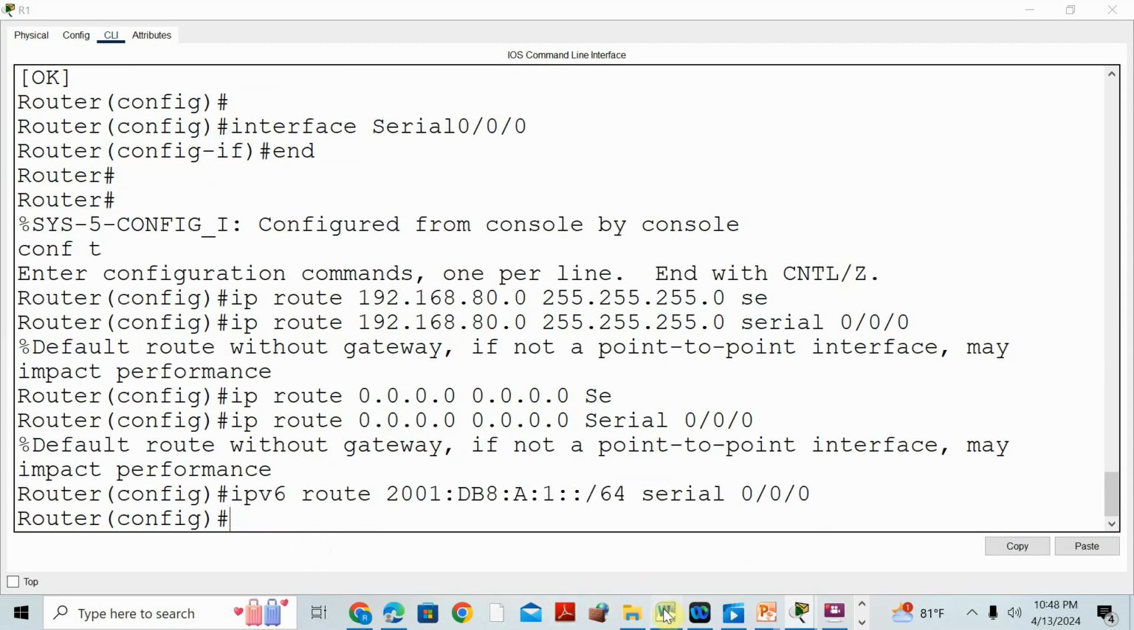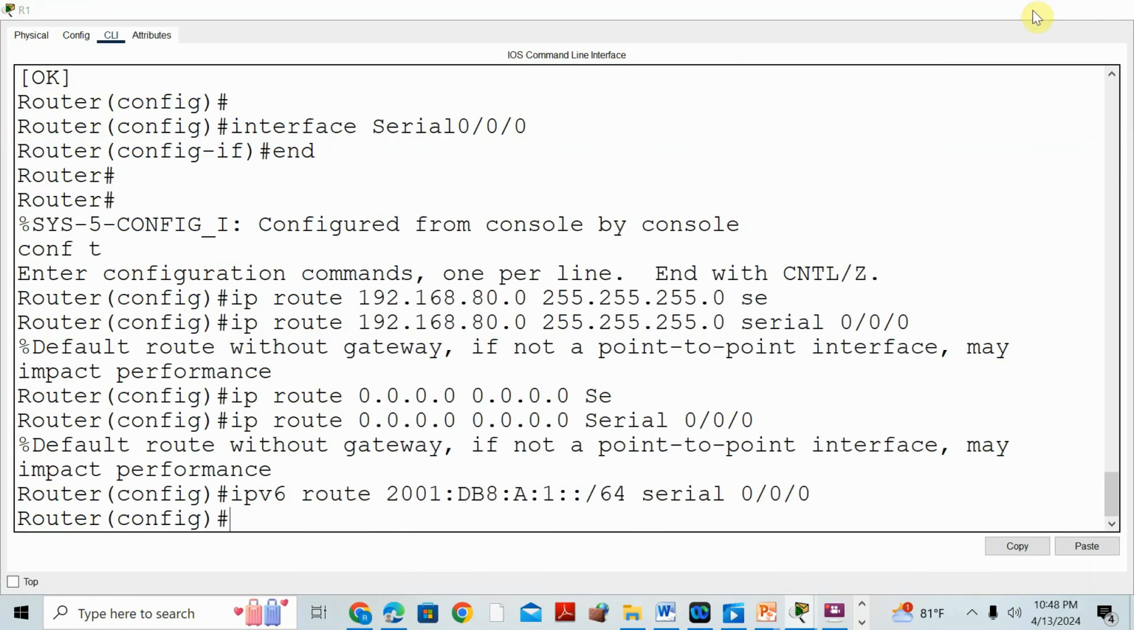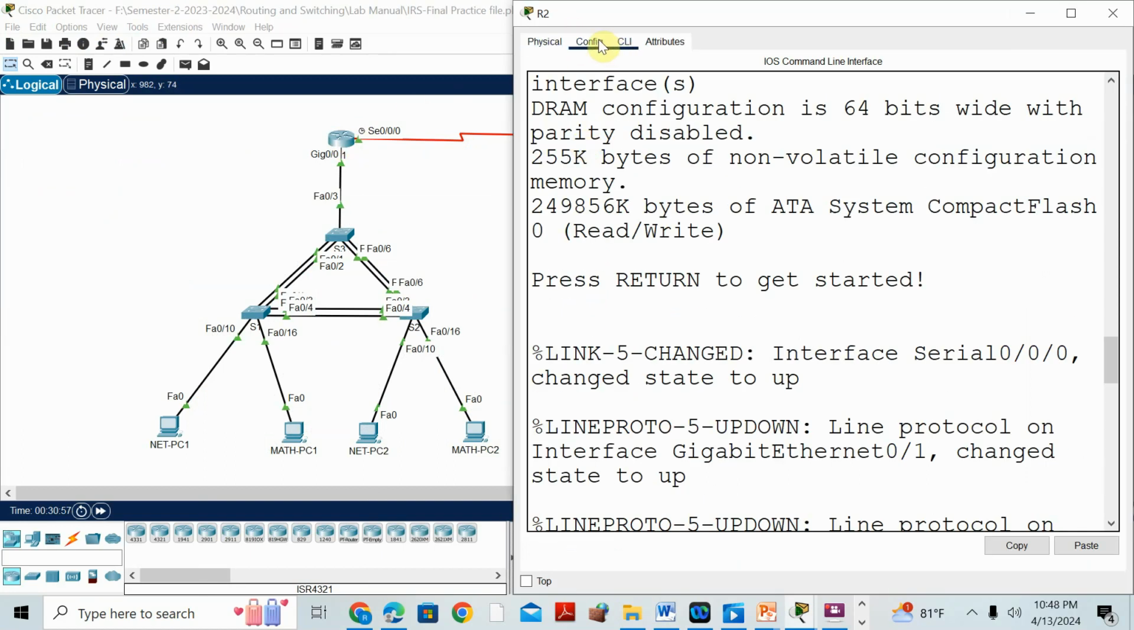Done. Now next is configure on R1 an IPv6 next hop static default route via R2. Next hop. So next hop, where is the address here? Okay, next hop. This is from this router. This is the next hop. S0/0 of R2 is the next hop. Okay, so what is the IP address given in which one?